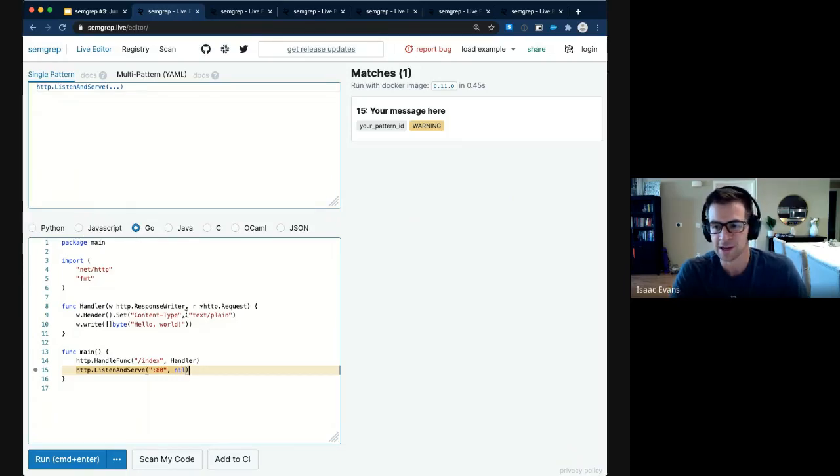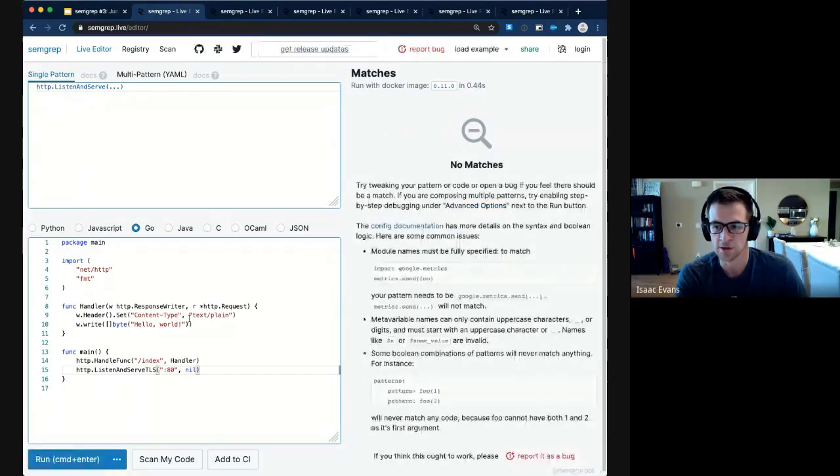We're going to come back to this example later, actually, because one of the new features that we've added is the ability to specify an autofix. So what we'd like to say is, hey, you should be really using a listen and serve TLS function, which is going to take some additional arguments. And we would like to suggest that to the user, and then just be able to click a button and suddenly have the auto-fixed code appear there.